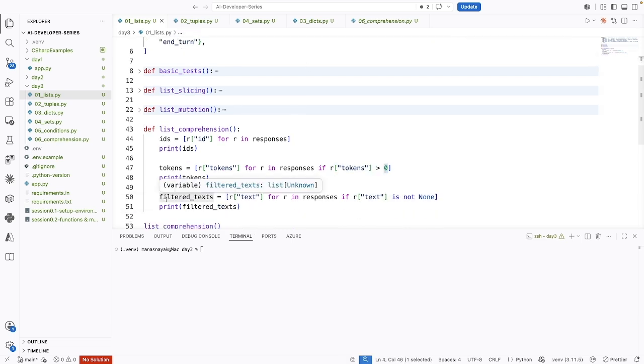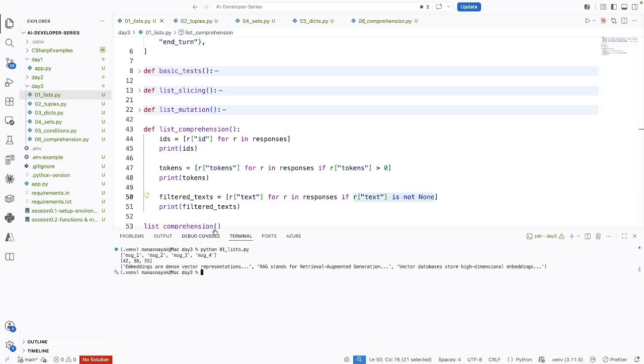Now let's go to the third one. Again, similar to the second item, r text for r in responses, but I'm saying if the text is not None. Not None is similar to not null. If the text is not None, then that will be included. Now let's run this function and see the list comprehension results. The first one gives IDs, the second one tokens where token is greater than 0, and the third one a list of text where the text is not None.